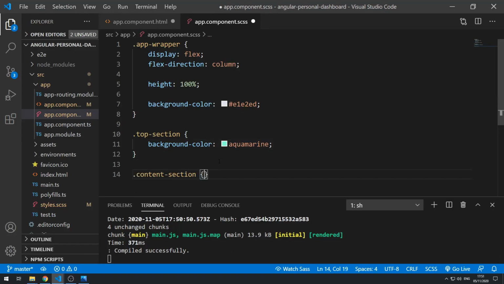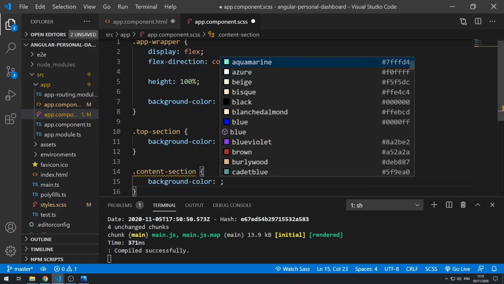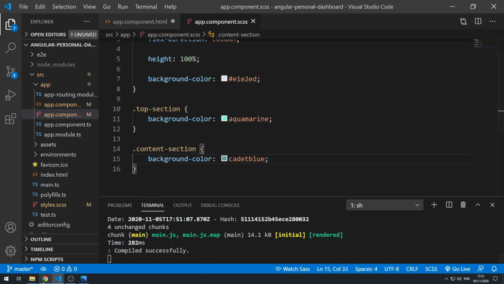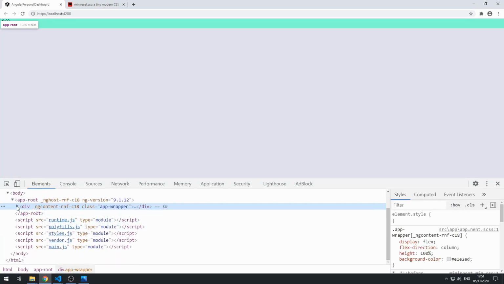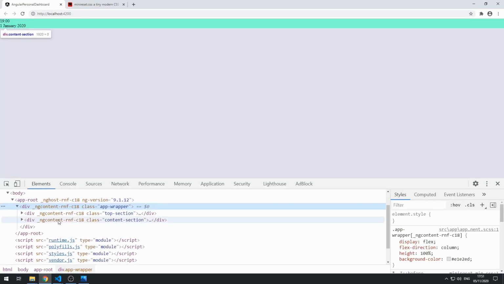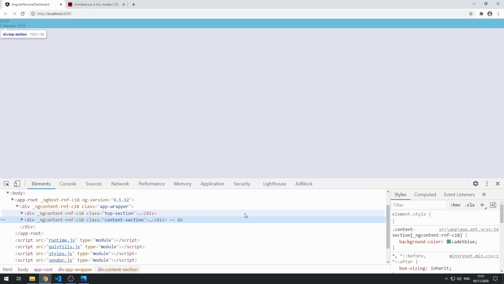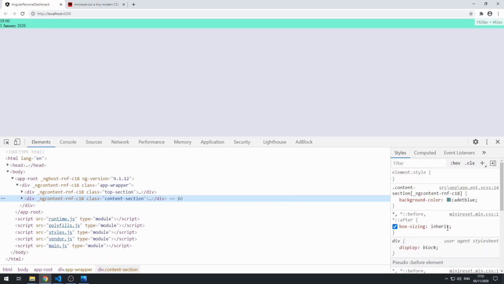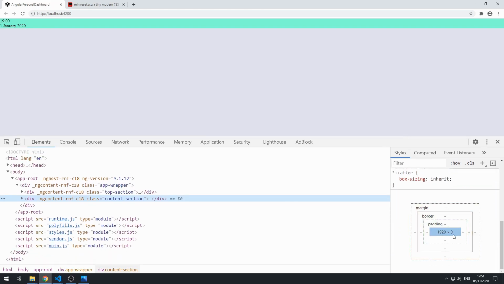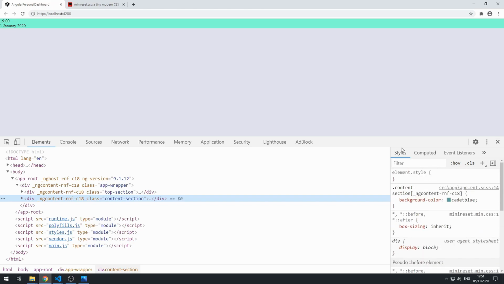For the content section, let's give this a background color of cadet blue. Okay, save that and let's go back to the application, and we can't see anything. The reason for that is because there's no content, so it has a height of 0. If we look at the inspect and we look at the content section, it does exist, but it has a height of 0, and you can see that here. Okay, so let's go and fix that.